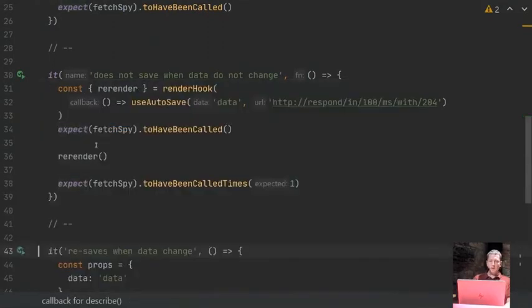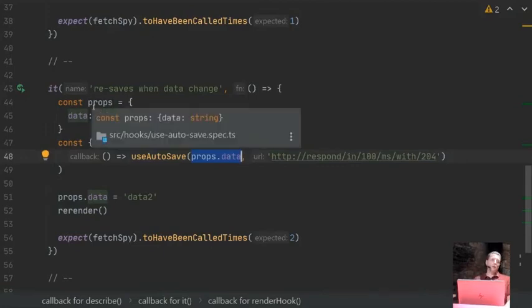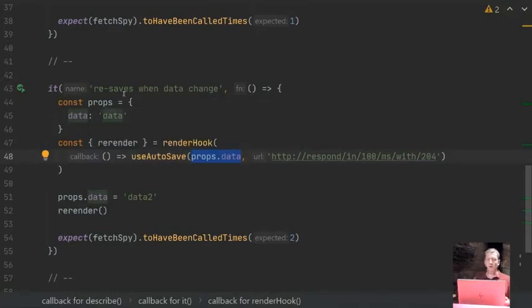Next, we want to definitely test whether it saves the data when it actually changes. So we have, again, render hook, but the data which we are sending is not fixed here. It's coming from outside. The library offers multiple ways to pass data into your hooks, but I find this one the simplest and the clearest. You have an object. You can call it props. You can call it whatever.